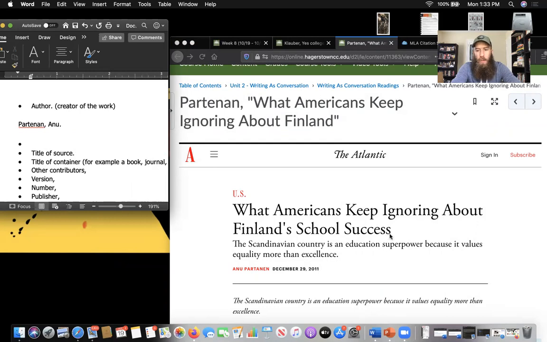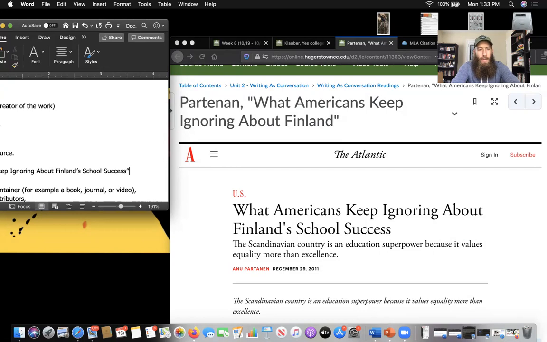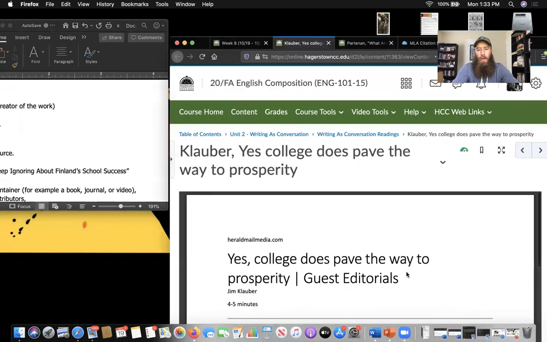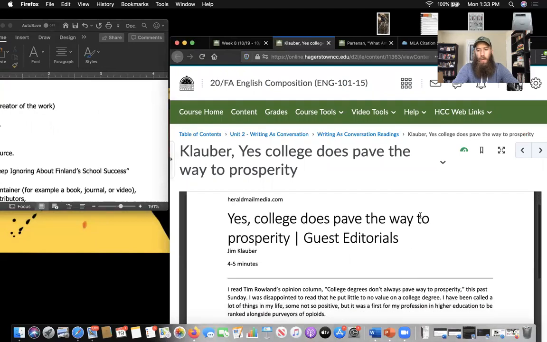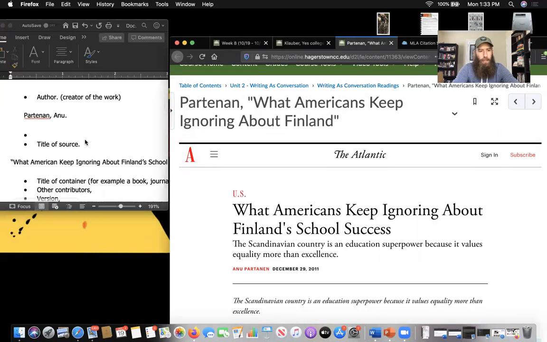Title of the source. The title of this source is "What Americans Keep Ignoring About Finland School Success." And that will go in quotation marks. It's formatted the way that it's formatted here, so notice the caps; you would include the capital letters in this way. If you're doing a newspaper article, for instance, it doesn't have caps the whole way through. So you just format it the way that the title is formatted. All right, so we've got the title of the source.